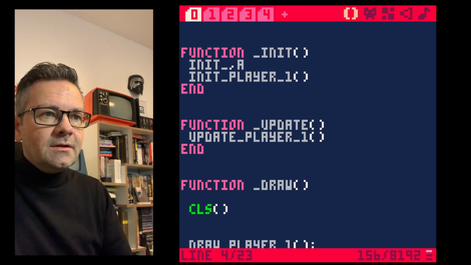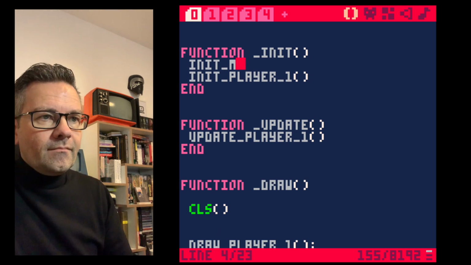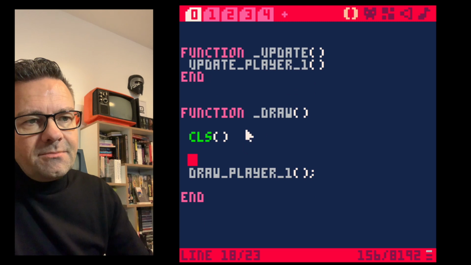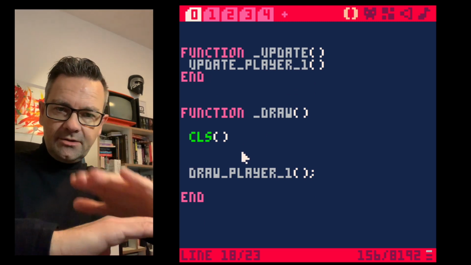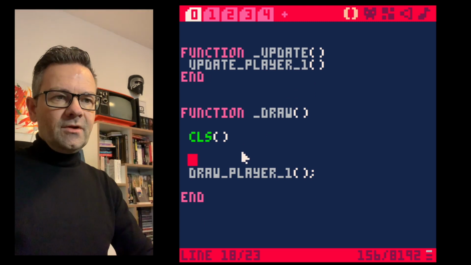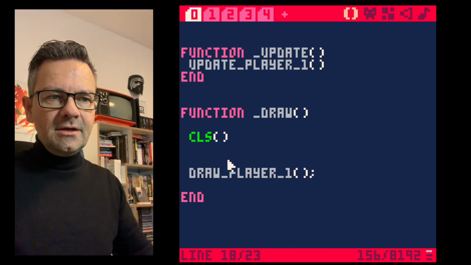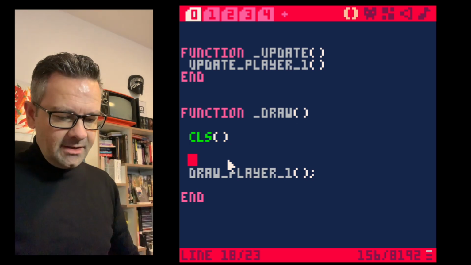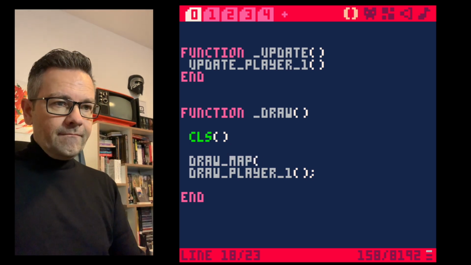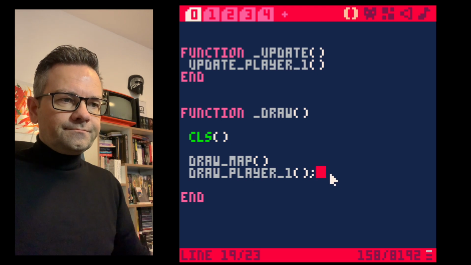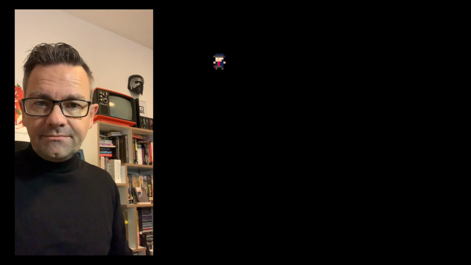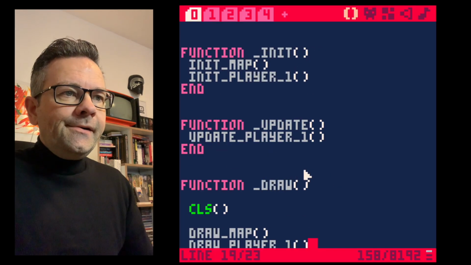We say init map, and it is important to put the map before the draw player, because things are stacked on each other and the map is on the bottom, so it is drawn first, and then the player. If you do it the other way around, the player won't show because he's behind the map. So we put draw map here, and if we run this, there's no difference at all, but we have our framework done.